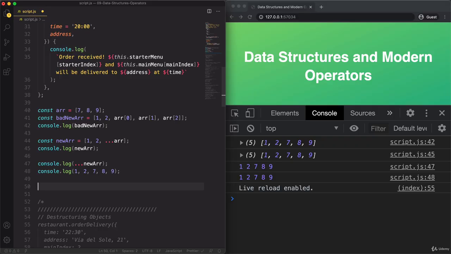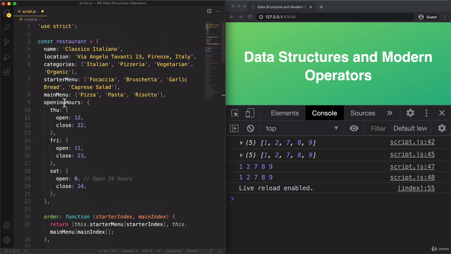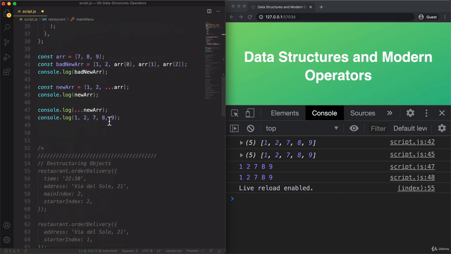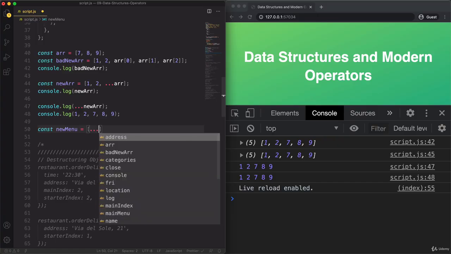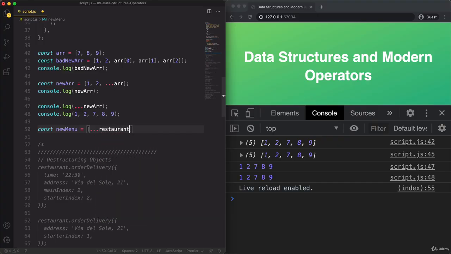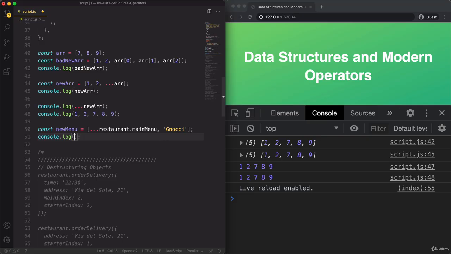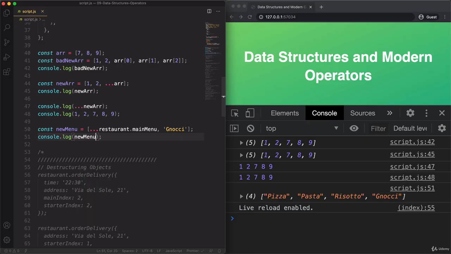All right, so let's see a bit more useful example. In this example, we will create an array with one more food item in the main menu array. That main menu is here at restaurant.mainMenu. And so basically we want to create a new menu here. So const newMenu. And then let's say that we want the original array plus one new element. We can do that by simply expanding the array. So that's restaurant.mainMenu, and then we can add other stuff. So let's say gnocchi, at least that's how I think it's spelled or pronounced in Italian. And so let's have a look at our new menu. And indeed, it has the 3 original elements plus the gnocchi.